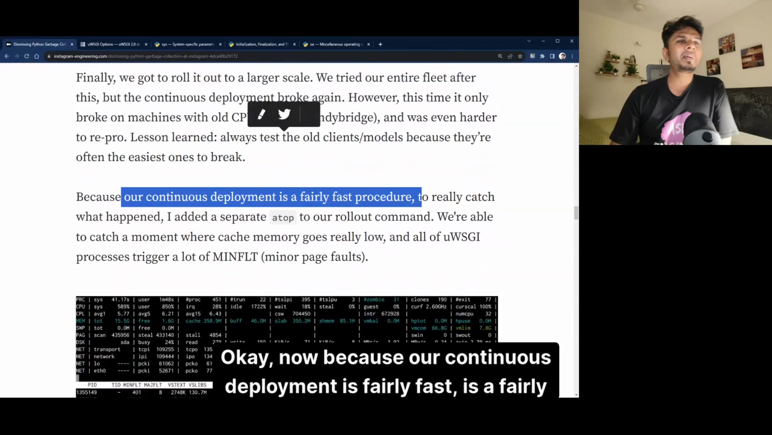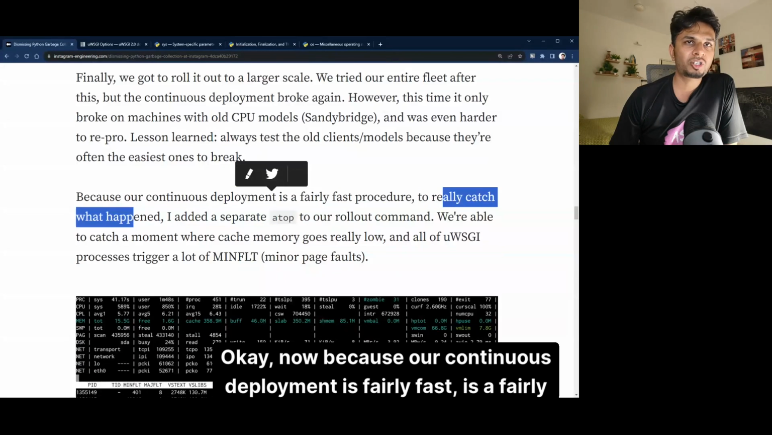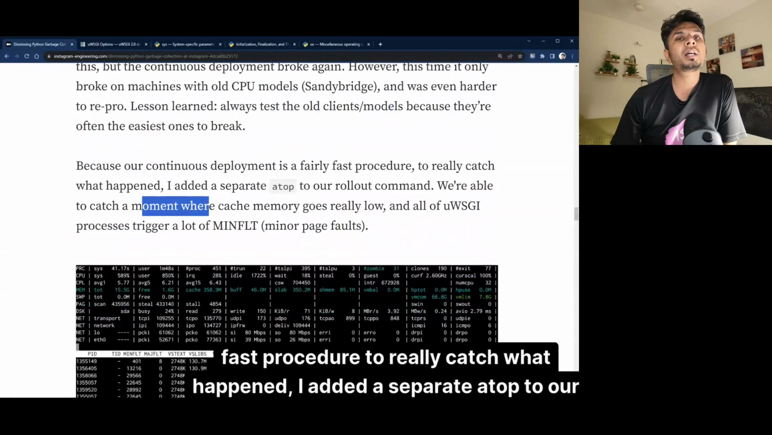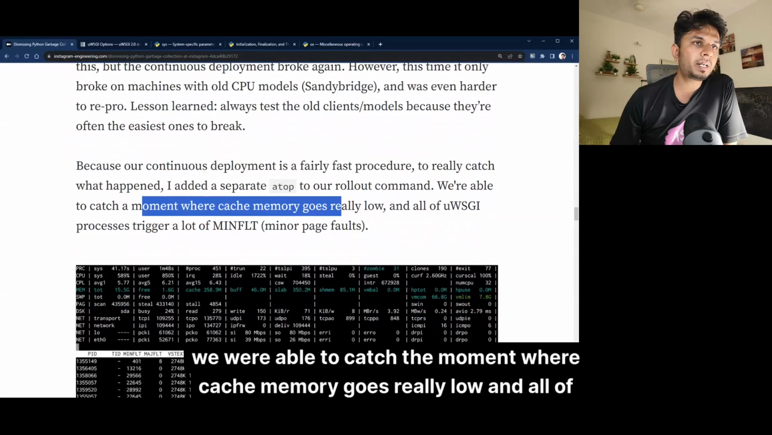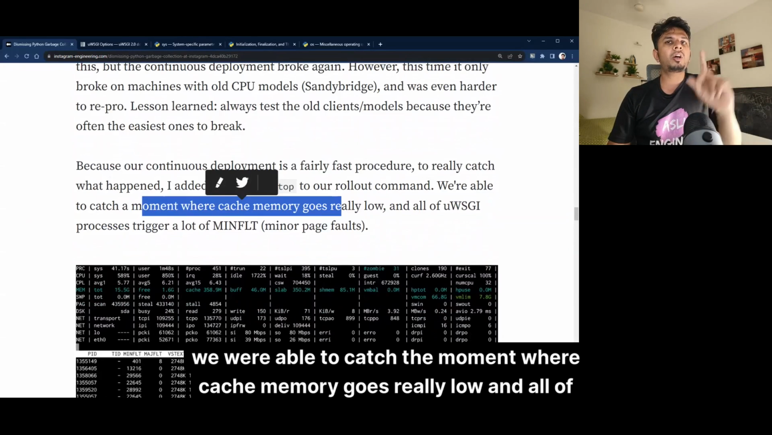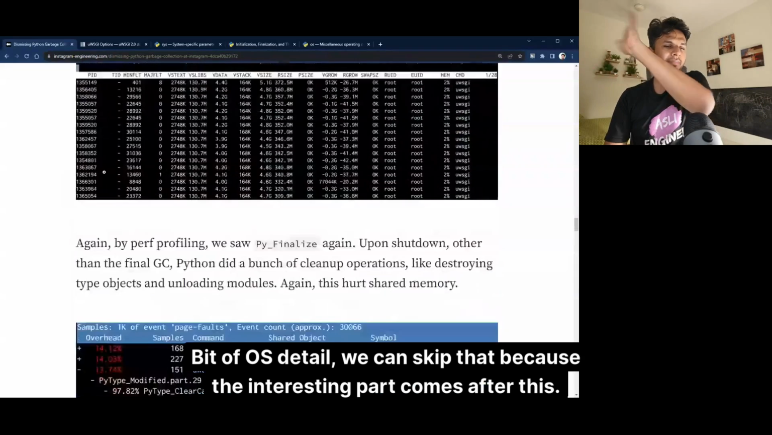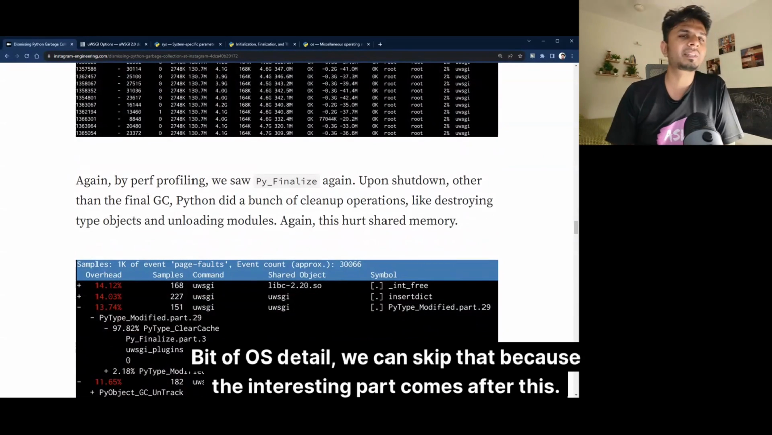Okay. Because our continuous deployment is a fairly fast procedure, to really catch what happened, I added a separate atop to our rollout command. We were able to catch the moment where cache memory goes really low and all of the uWSGI processes trigger a lot of minflt, minor page faults. Right? A bit of OS detail, we can skip that because the interesting part comes right after this.